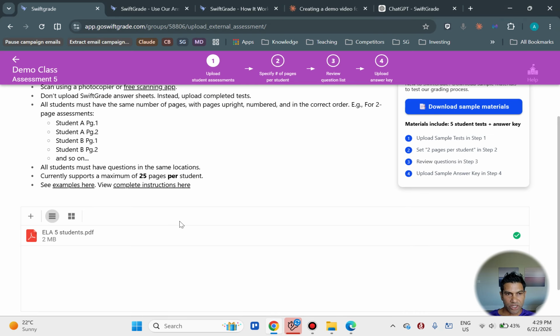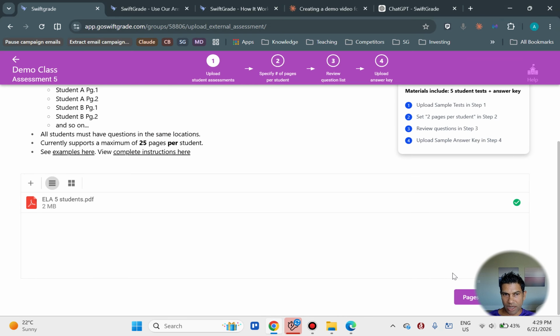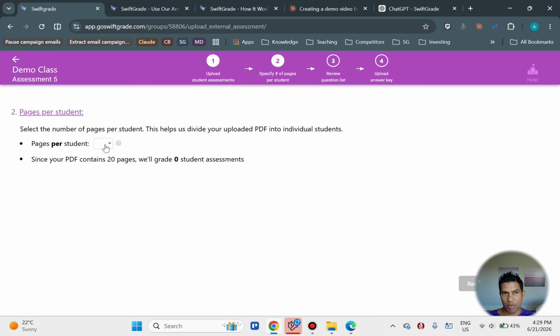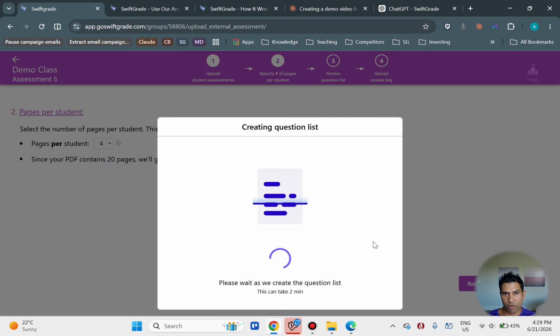All right. So now that that is uploaded, you'll just click next, which is the pages per student. So this just says how many pages is each student's test. So each student's test is 4 pages long, which gives you 5 total students. And now you're going to click on review the question list.